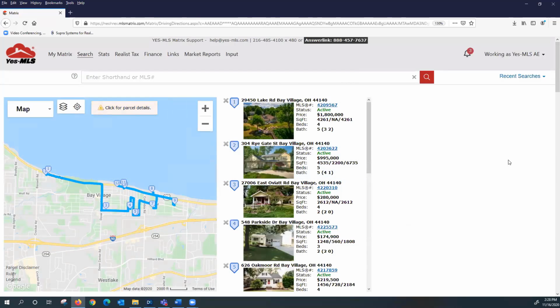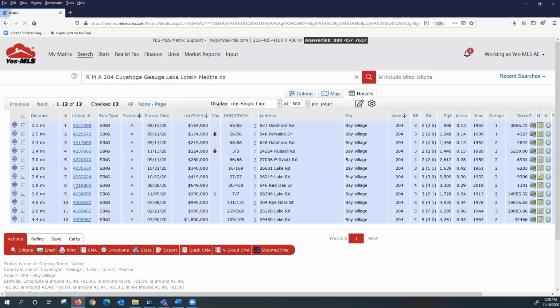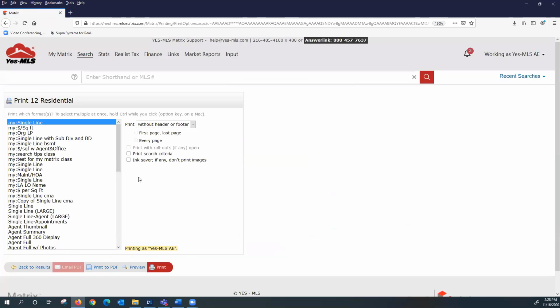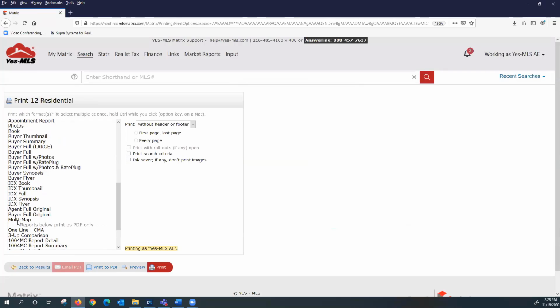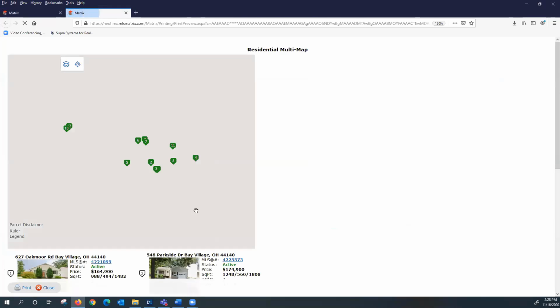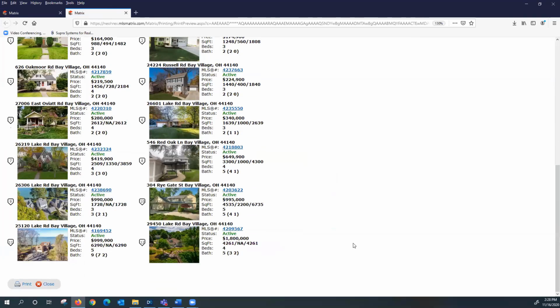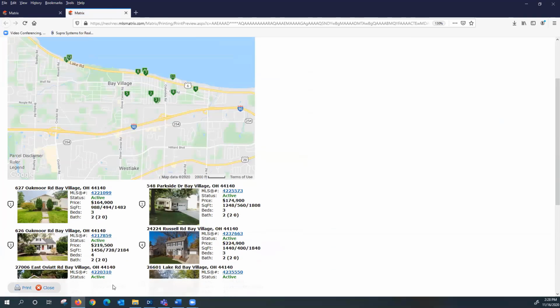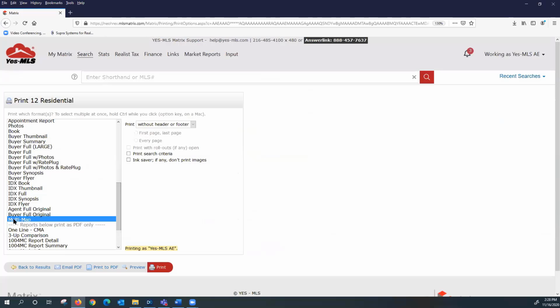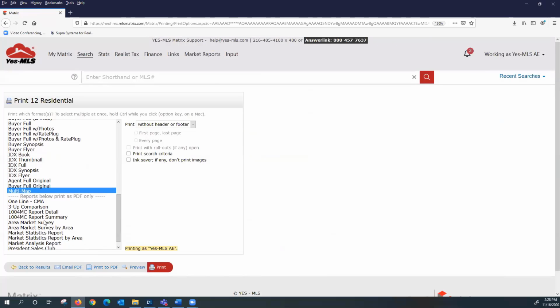The other piece, just so you know, the other option is when you print these properties, we do have a map. It's called multi-map, and that is going to give you all those pins on a map and then little thumbnails of each of those listings that is shown on the map. So again, that was multi-map in the print menu. It's the last one before those different PDF reports.